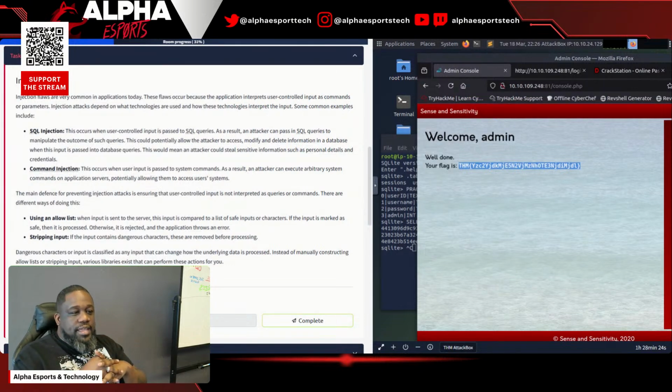Then you also have command injection. This is when you're able to actually talk to the backend server, right? And pass commands to the backend server. So let's say the application has a Linux server on the back end. Command injection is I'm actually able to send Linux commands through the input of the web application, and it communicates with the Linux server and gives me back the information.